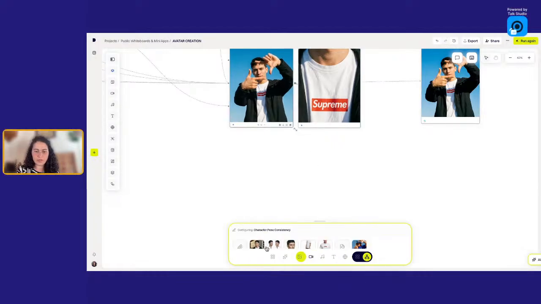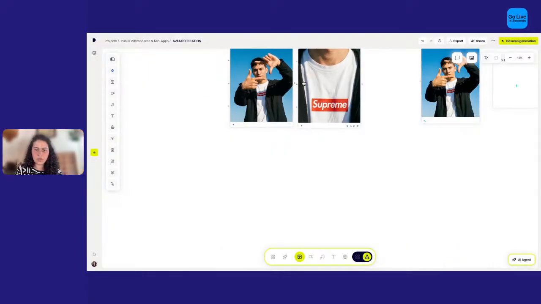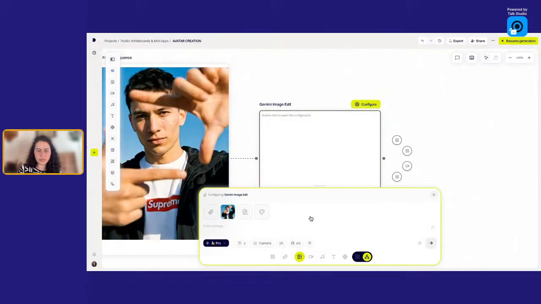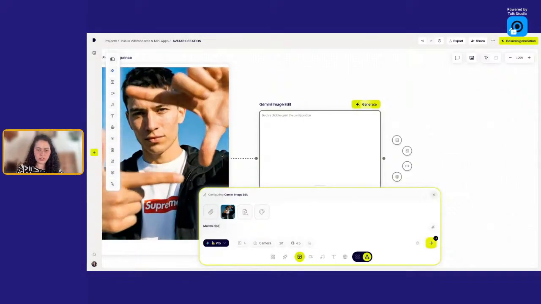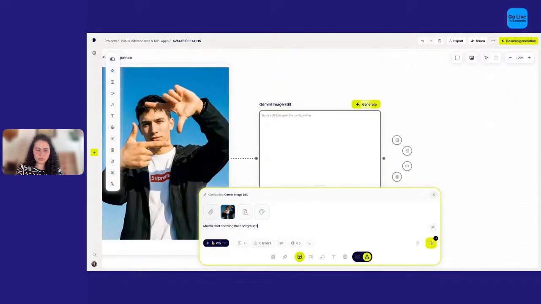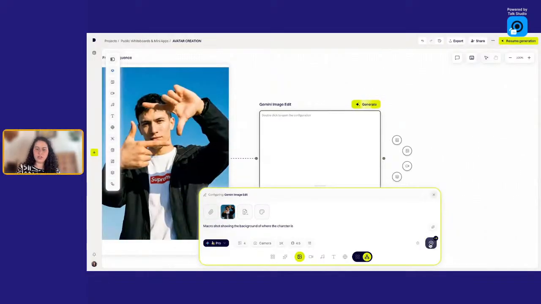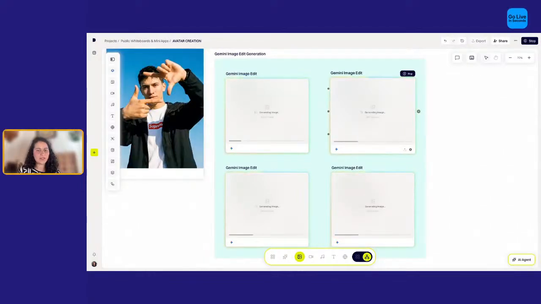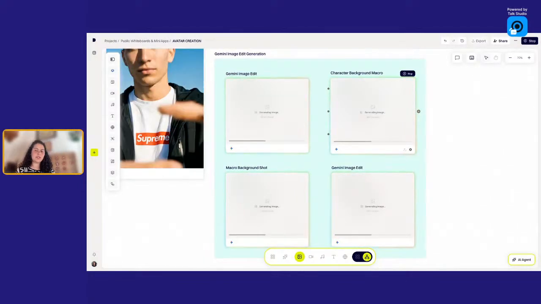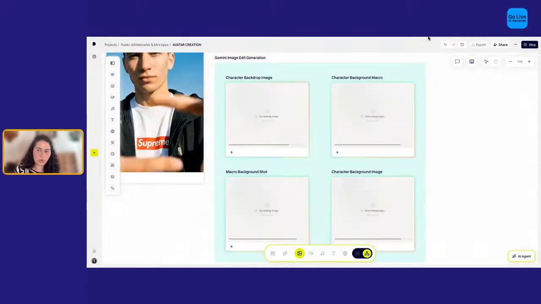Let's see if we can do some macro shot of the, no, I have to create a new one. You generate a new image. I always go with the same aspect ratio. Macro shot showing the background of where the character is. And you can be playing with first frame, last frame, camera movements. That's how you can basically be creating all your assets inside DFIRST.